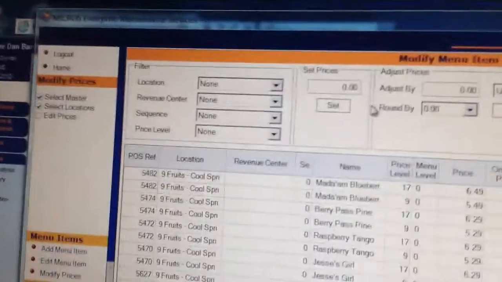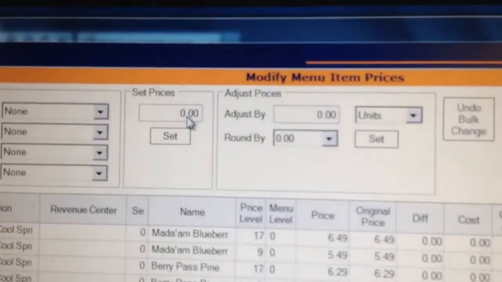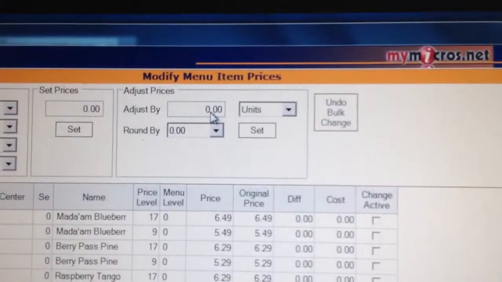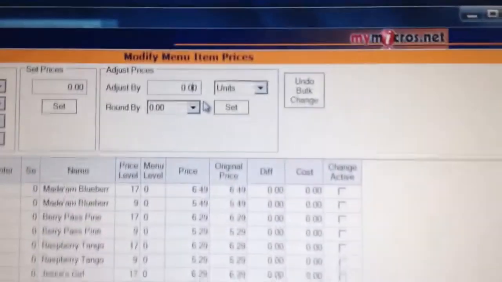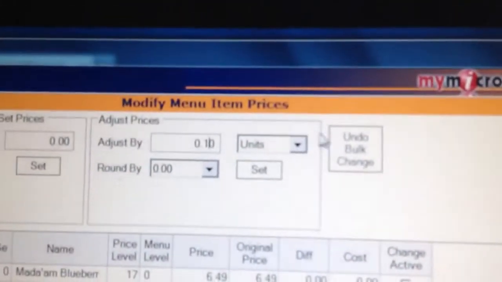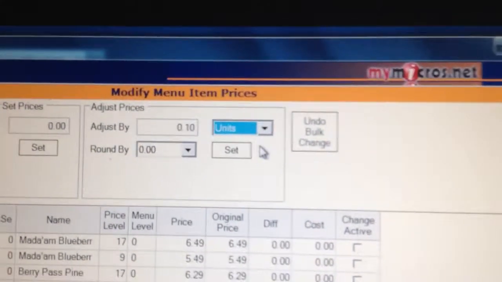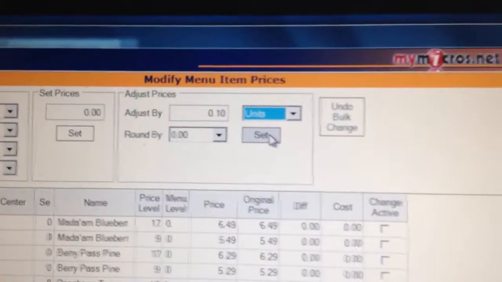Now it brings up a list of every individual menu item at each of the two stores, and it allows you to do some more filtering. You can set an actual price if you just wanted to set one price for all the smoothies, or you can adjust prices. So we're going to go in and actually make a 10-cent adjustment, where you see where I put in 10 cents, and you either choose units or percent. So obviously units, dollars in this case, is what we want, and then there's a button that says set.